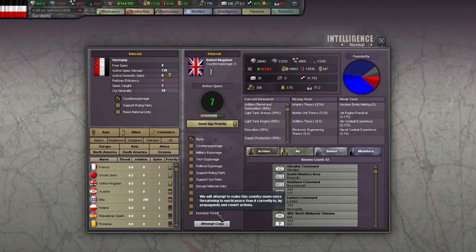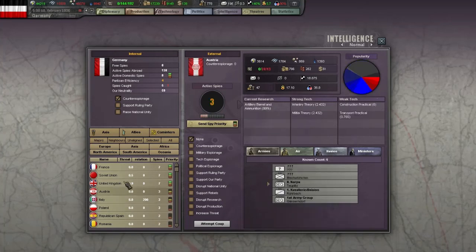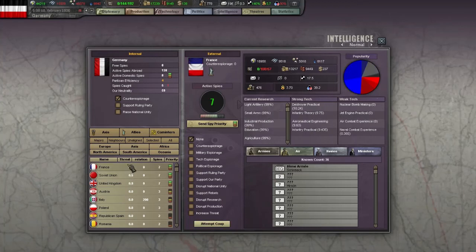Finally, we have the Attempt Coup button. This button will be available when the target country has a fractured government and allows you to initiate a coup attempt. If successful, your own party will take control of the target country, so it then has the same ideologies as you do. How likely the coup is to succeed depends on the target's national unity, the strength of your party there, as well as the amount of active spies in the country.